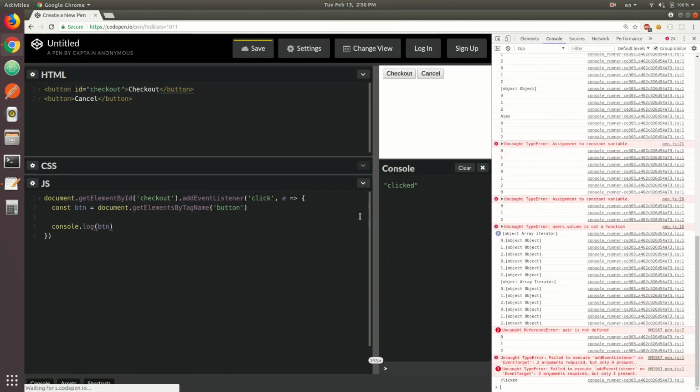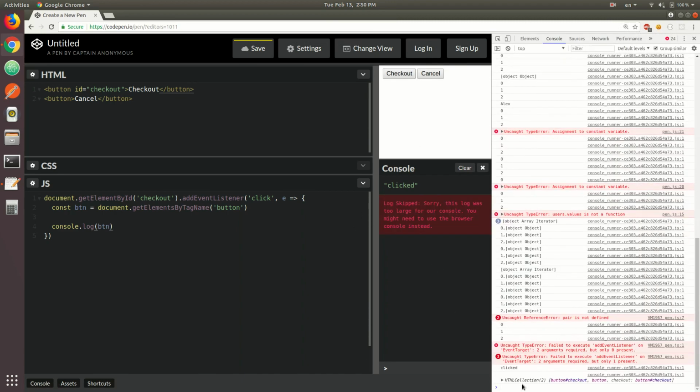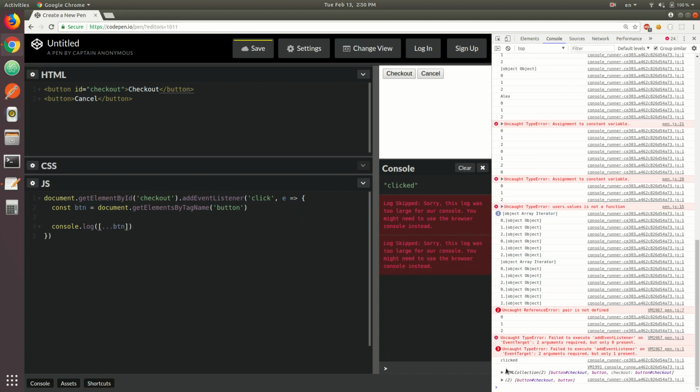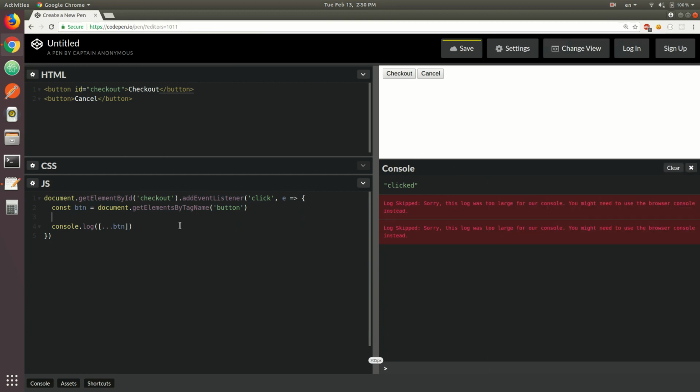Okay, I'm going to open the DevTools. So when you click on checkout, you're actually going to see that we get an HTML collection. Now you might expect that you would get an array, but this object is not an array, it's actually an HTML collection. Now I showed you before that in order to get an array, you might simply just destructure the elements of that collection into an array. So once you do that, when we click on checkout, you're actually going to see that we get an array instead of an HTML collection.